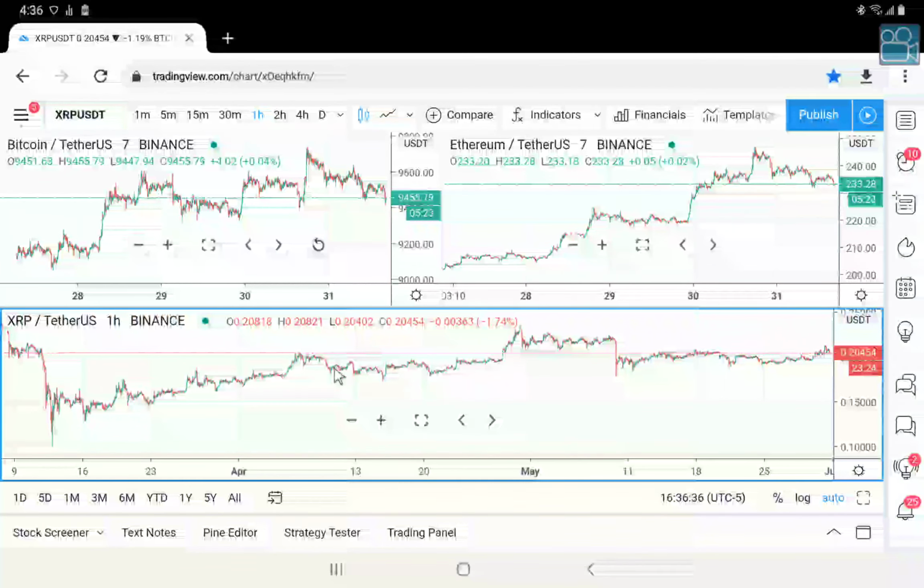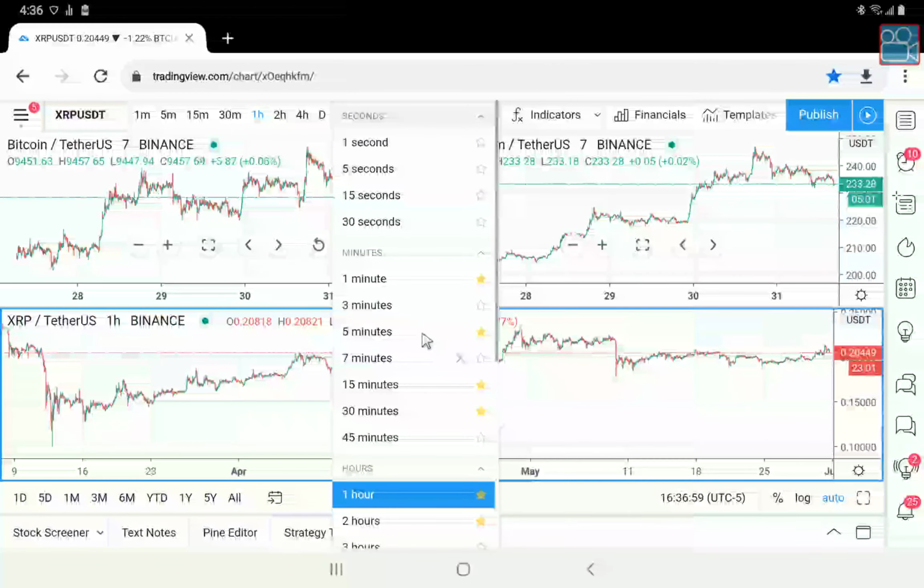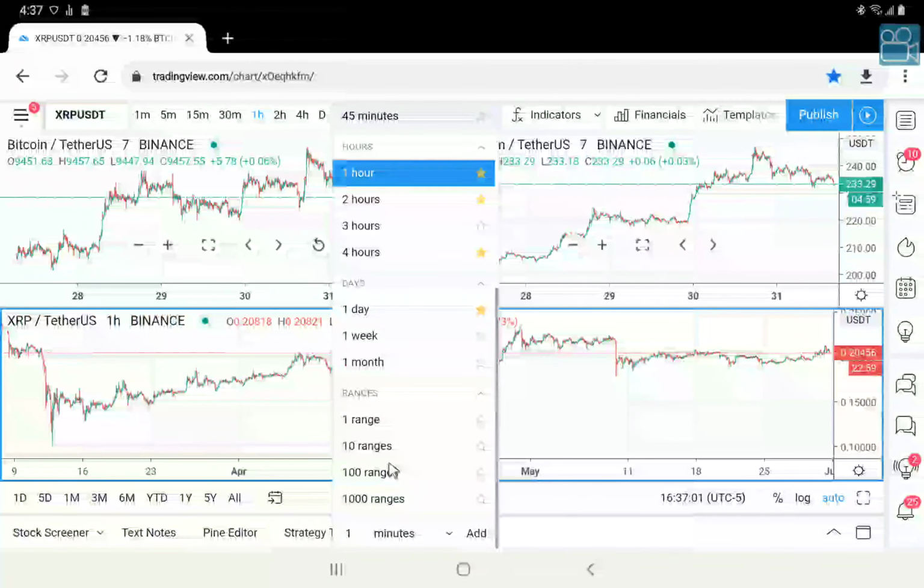So now, as you can see here, a lot of this is just going to be visual assistance, so you can actually see the different charts. This is going to be our main chart. So up here, let's set this one to, I'm going to say 59 minutes.